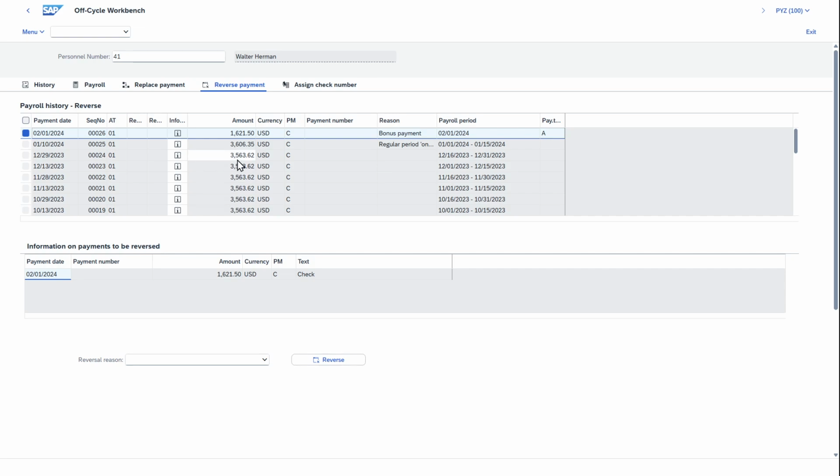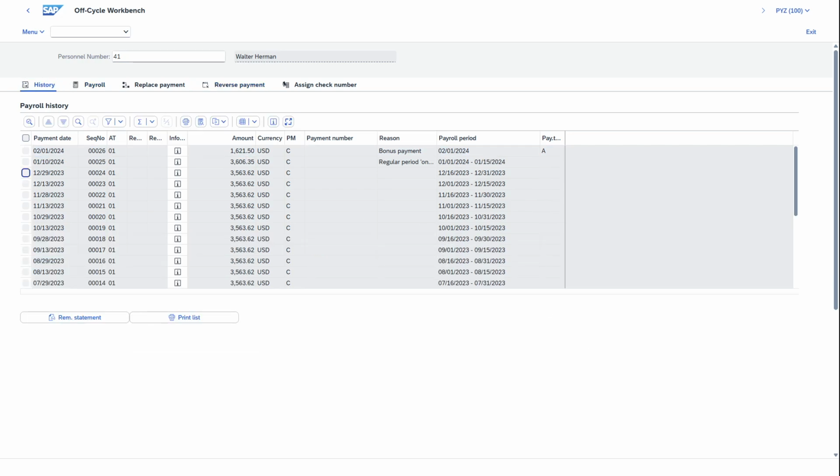If we've already posted the payroll results to finance, then we need to have the offset of negative amount. I know I wrote an article on this a number of years ago. So this is the place you would do it. And yeah, that's the off-cycle workbench. Thank you very much.